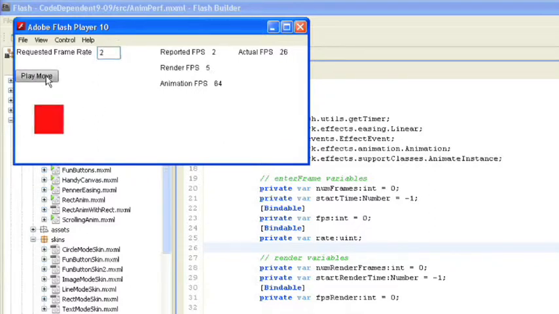So this is kind of interesting. If we lower the rate at which the SWF thinks it's going to play, you'll notice that actually affected the animation frame rate and the render frame rate. So I believe what's happening is we're basically throttling the amount of timer events. Somebody inside the Flash player must be saying, you know what, they don't actually want us to render very often, so we're not going to send out quite as many timer events.